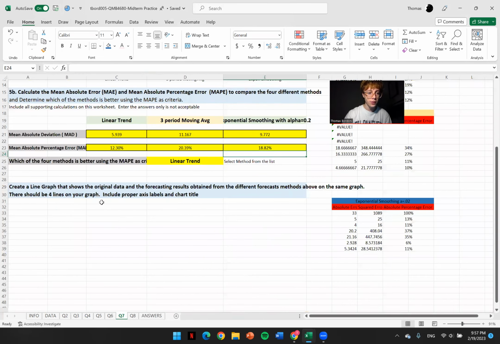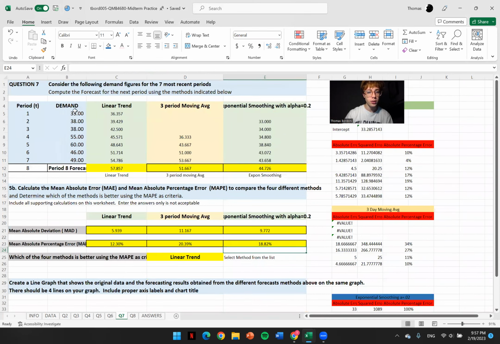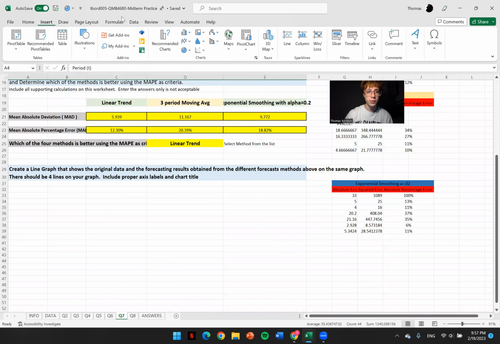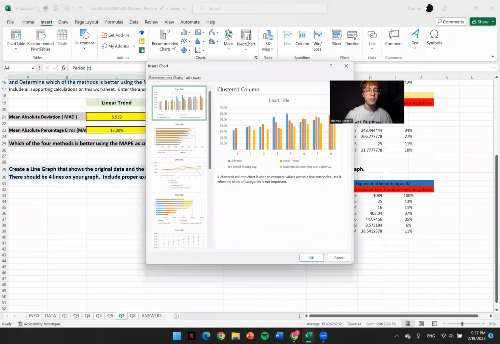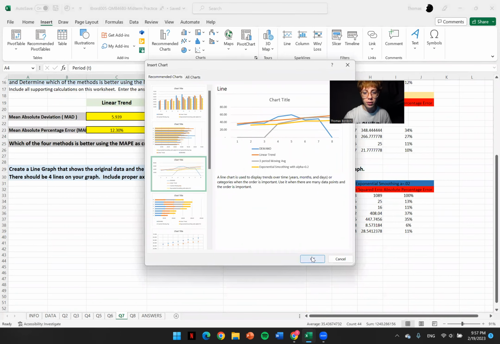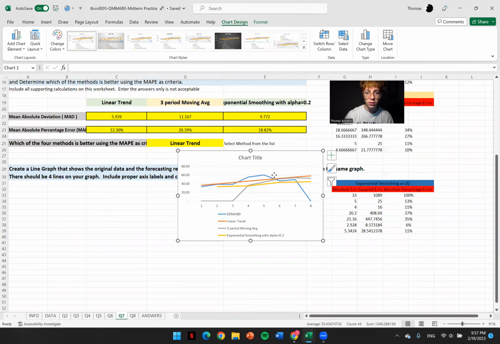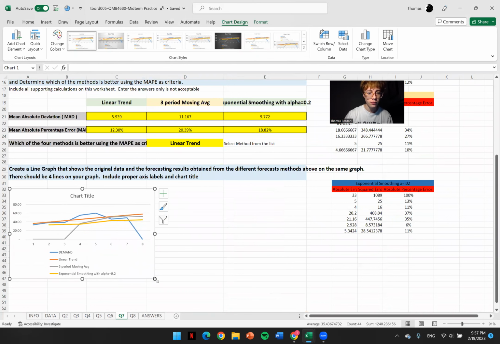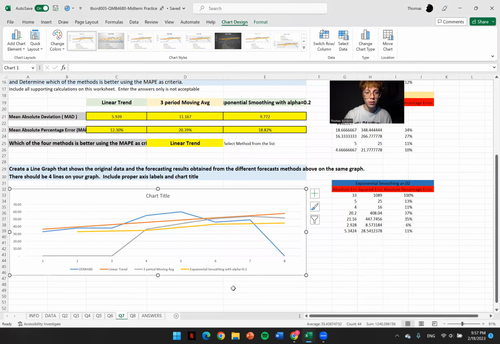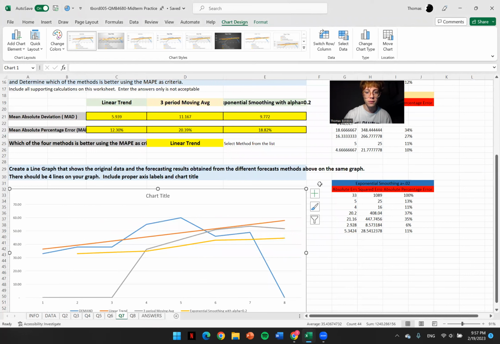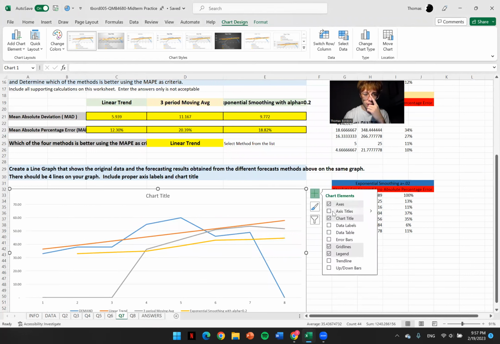And so lastly, it asks us to create a line graph. Should be 4 lines on our graph. Okay, so we're gonna go ahead and grab this and click insert. Go to recommended charts and search for the, there we go, line chart. Click insert. There's 4 lines on the graph. Oops. And give it a proper size. That should fix it. And then axis labels, chart title.